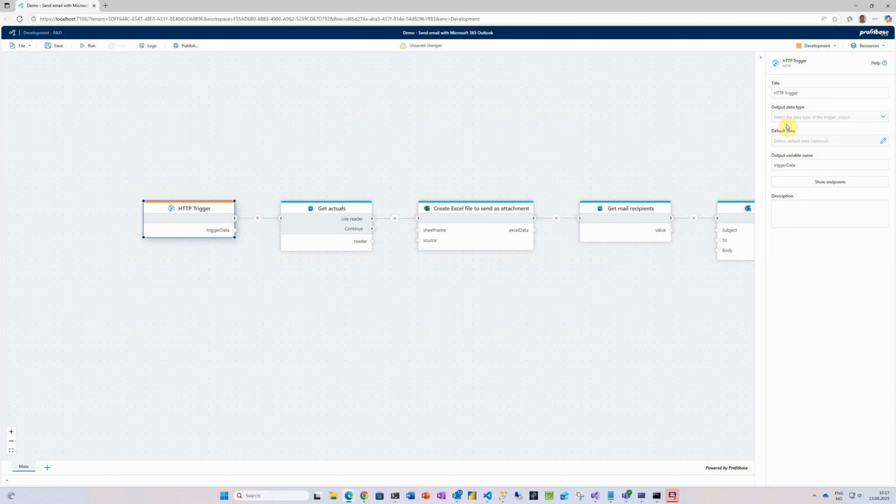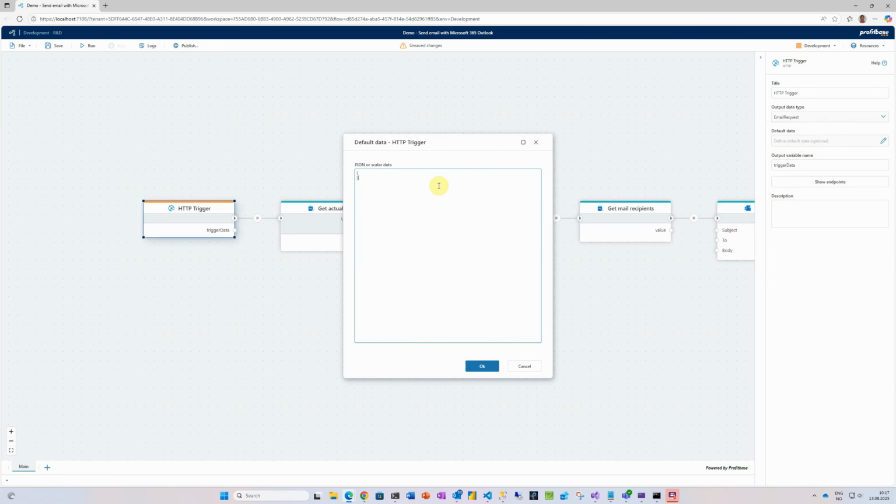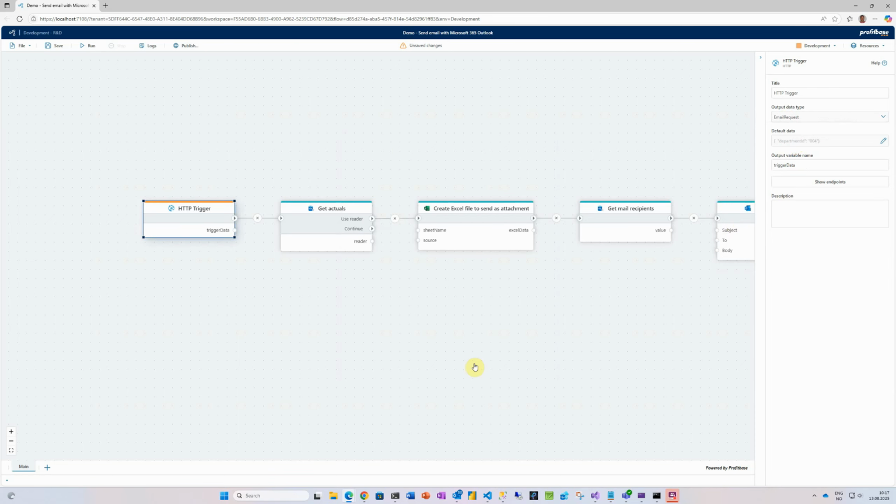I then need to specify that the output of the HTTP trigger should be our email request data type. This makes it easy to get the value of the project ID property in our other actions. So that we can test the flow by running it from the designer, I'll define a JSON object with the project ID to use in the default data property of the trigger.